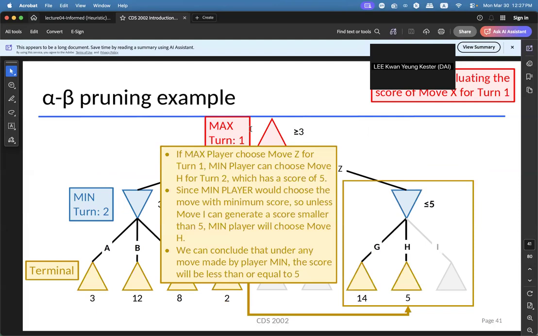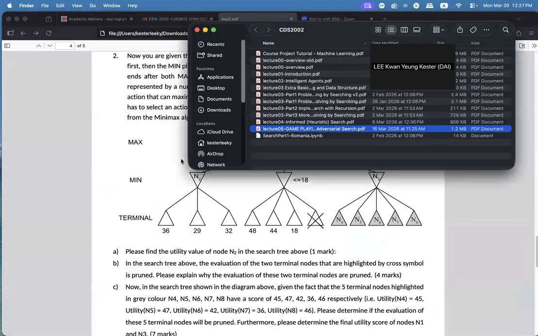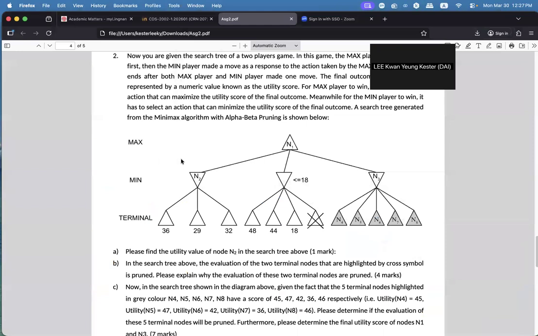So any questions? Because I've already explained the alpha and beta pruning in the previous lecture, I believe that you still have a fresh memory of this, so I will not repeat myself. So any questions?